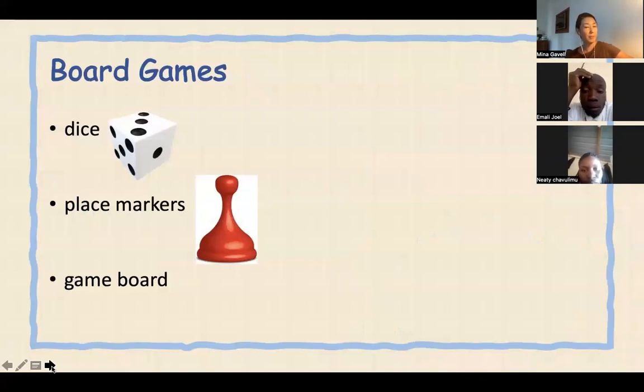We also have board games. Board games are games that involve having a board. They usually involve a dice or die, which is one dice. Usually we have some sort of a place marker, and these are game boards. Earlier, Scrabble was mentioned. Scrabble is a board game. It actually doesn't use dice or place markers. It has other things, but that would be one example. Or probably many of you have played Monopoly. Probably not in the classroom, but if you've ever played Monopoly, that's a great example of a board game.